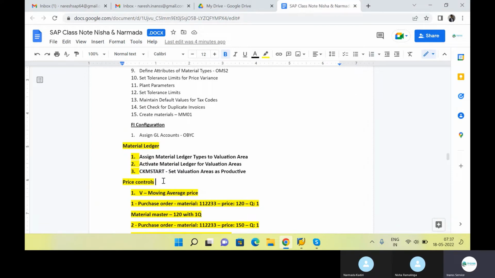Whenever I'm purchasing any material, maybe this time I'll be purchasing for 10 rupees, next time I'll be purchasing for 20 rupees. All these processes, every time, whatever the issues and receipts, are happening against each material, so we can track the material price analysis through material ledger.